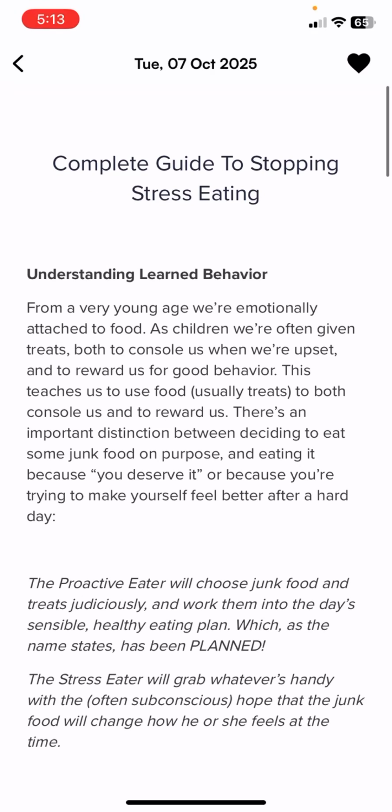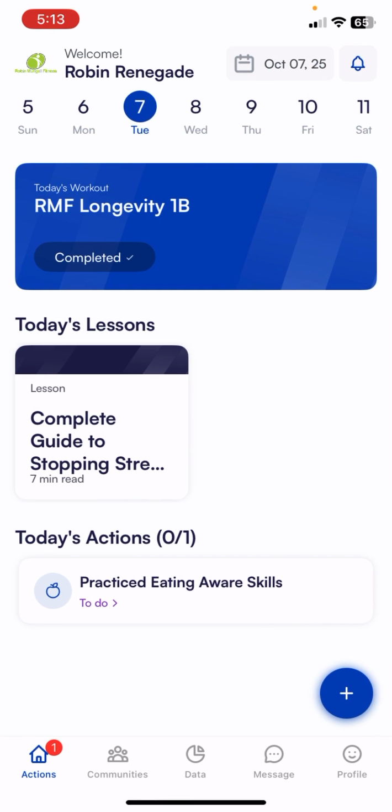Cool little quick tip: at the top right, you see a little heart button there. If you tap on it, you can favorite a lesson if you really like it and it's something that you want to kind of read over and over again in the future.